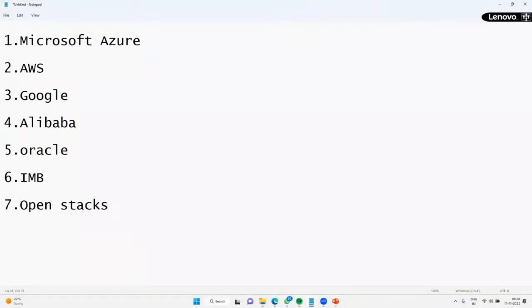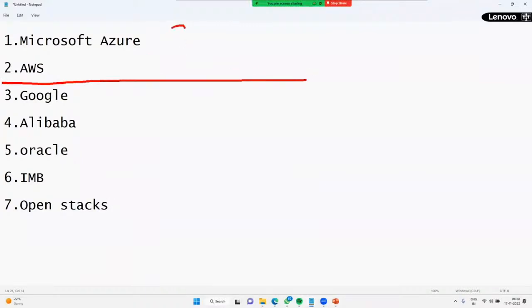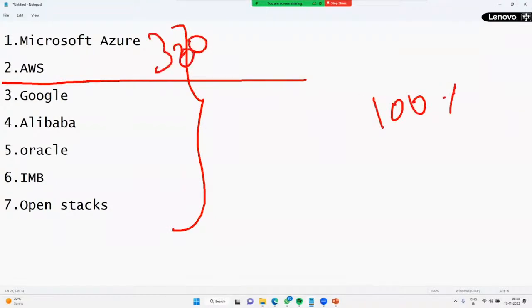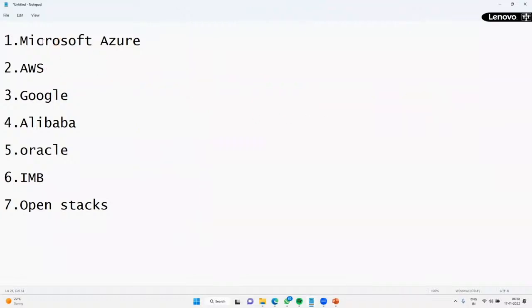Out of them, the very popular ones in the market are these two, Microsoft Azure and AWS. If we consider the cloud market as 100%, these two occupy 80%, and the remaining are 20%. So what is the difference between Microsoft Azure and AWS? Why should we go for Azure, and why not AWS? That we will discuss later.